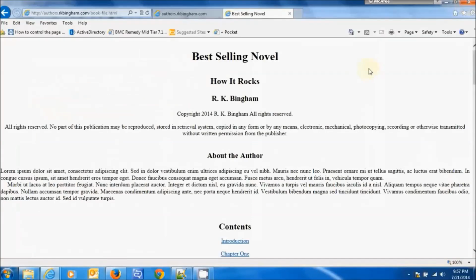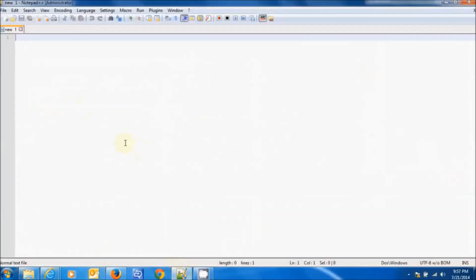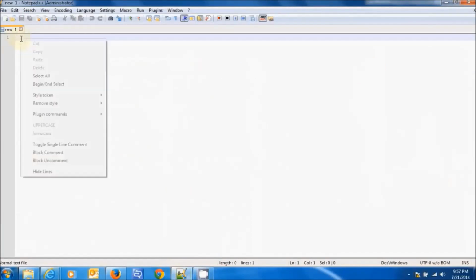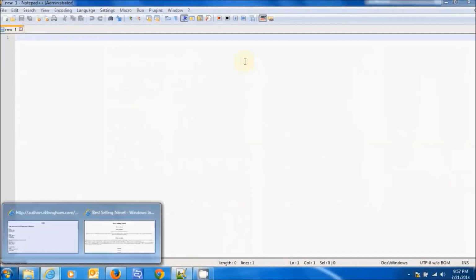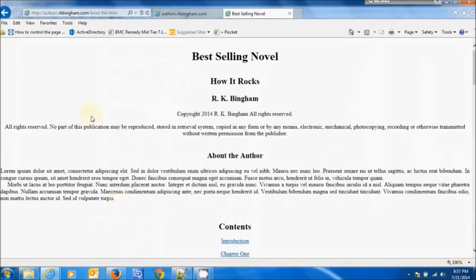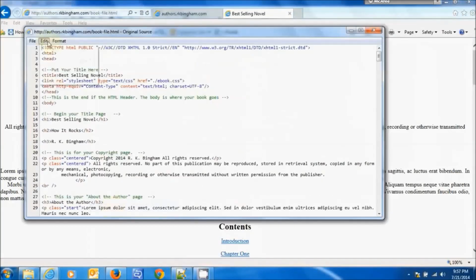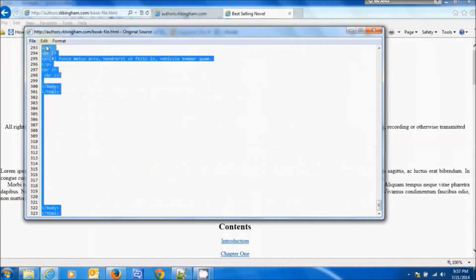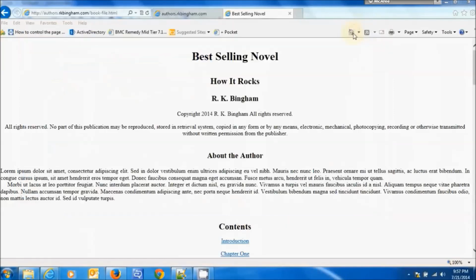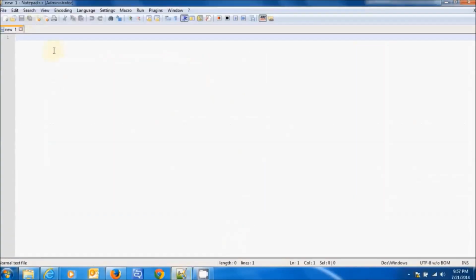Go into your Notepad++ or whatever editor you're going to use. There are plenty of others out there. Right click and choose paste. It didn't paste. Oh, wonderful. So that means I need to view the source again. Edit, select all, edit, copy. Let's minimize that this time. Go back in and choose paste, and it's all in there.